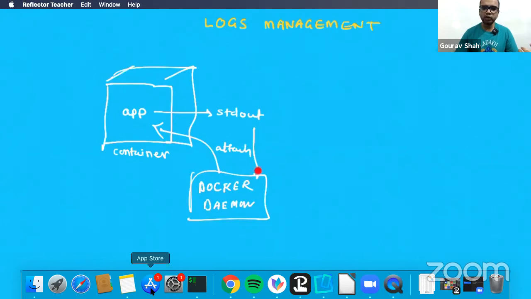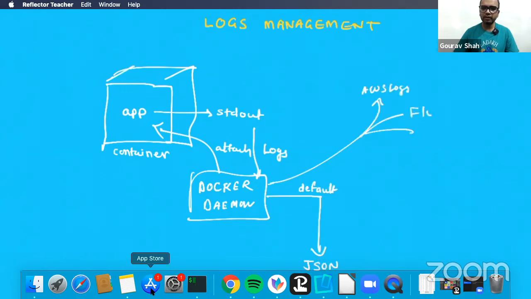And then what does it do with that log? Now that depends on the log driver. The default being JSON. This is the default, but Docker is actually capable of forwarding your logs out to multiple systems. Let's say Splunk, AWS logs, Fluentd. You might have to add some configuration, but this is absolutely possible.